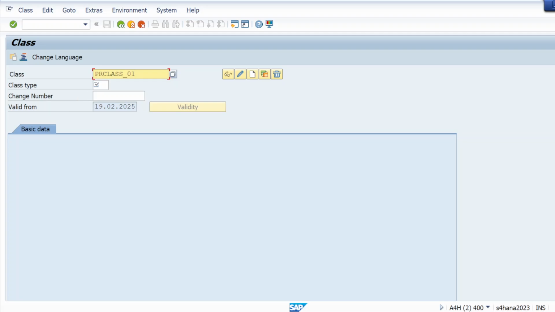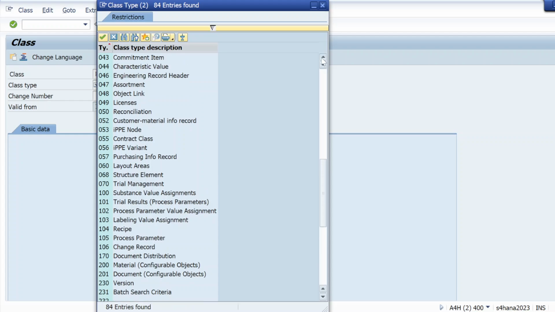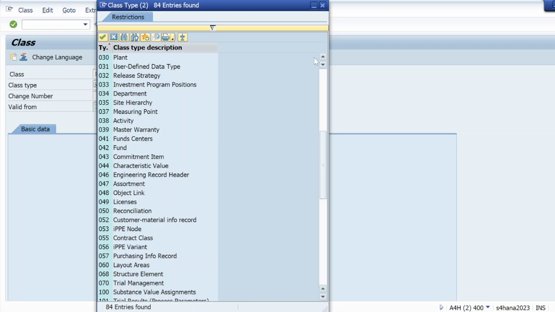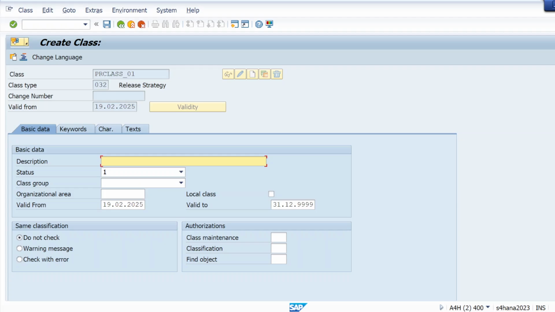and let me paste here, and class type we will take 032. Why we are taking 032? Simply, we are taking 032 because 032 is a standard value for release strategy for both PO and PR. So 032 we will select from here and we will click on create icon, and here we will give the description as PR class.